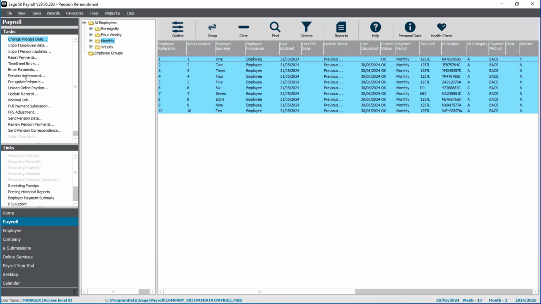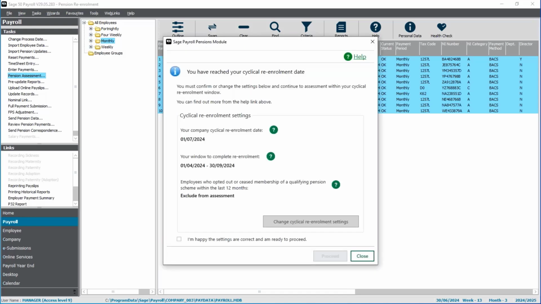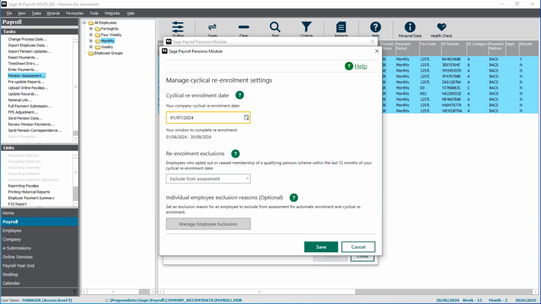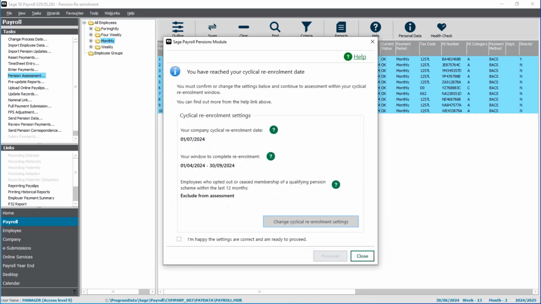So I'll just go ahead and select everyone. I'm going to go into the pension assessment option. And because it's detected that we're now at the re-enrollment date, we're in that tax period, it gives us one last chance to review our settings. So that's the date chosen, the window, and the fact that we've excluded. And if you want to change any of those settings, you can jump into the settings from this button here, and you can make necessary changes before you go into the assessment. Now, I'm happy with the current settings, so I'm going to tick the box and then click proceed.